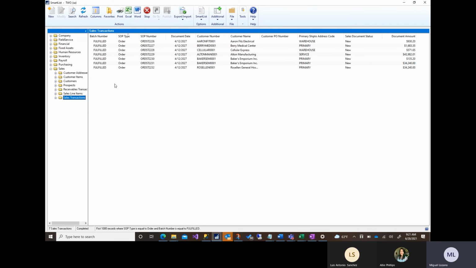So if you are in the process with a warehouse and you need to move those orders from one step to the other, and that company is using the batch ID, this will help all your users make those updates.